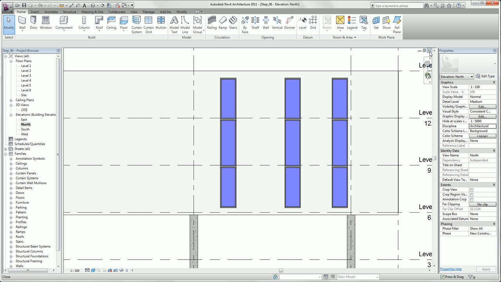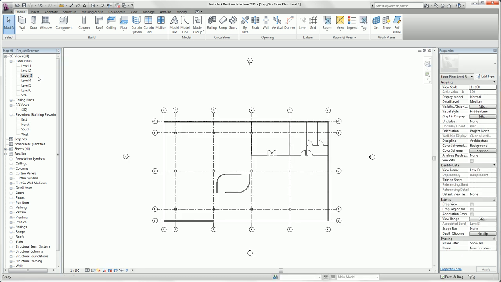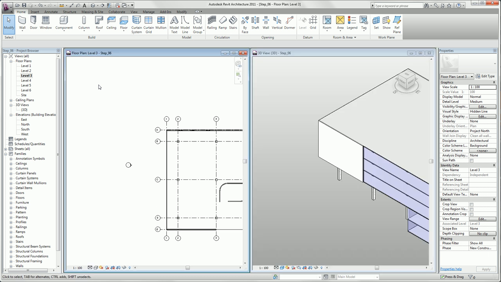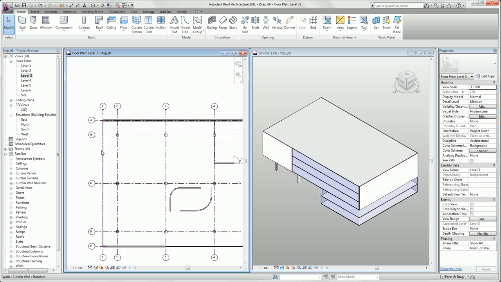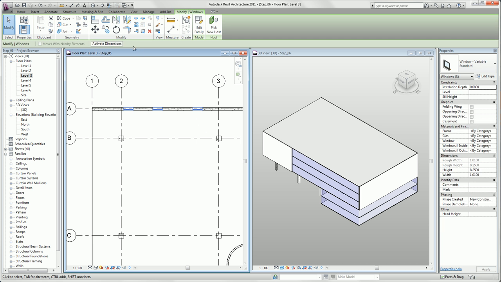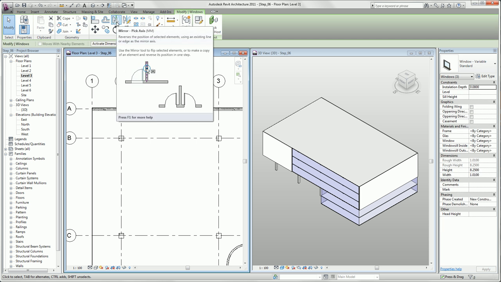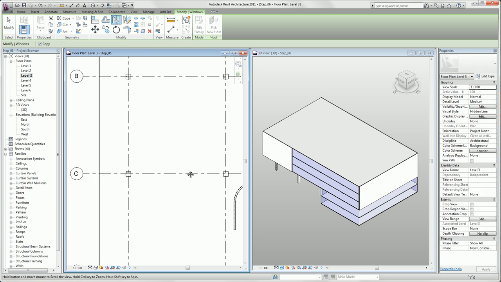We also want to have windows on the other side of our building. We close our view, open our level 3 view, and use the WT shortcut to tile our windows. We also use ZA to have a good view of our project. Now we select all 3 windows. In our contextual tab, we select Mirror, Pick Axis, and we select our C grid line.